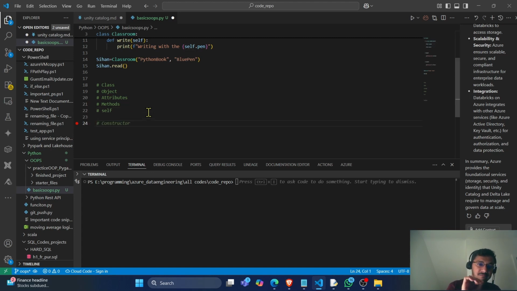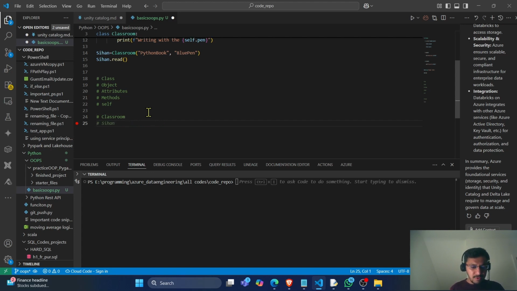So we've got these elements within the concepts of object-oriented programming: class, object, attributes, methods, and self. What is a class then? Think of it as a classroom. And then we have object. What is an object? Think of it as someone who goes to the classroom, like a student, or me in this case.